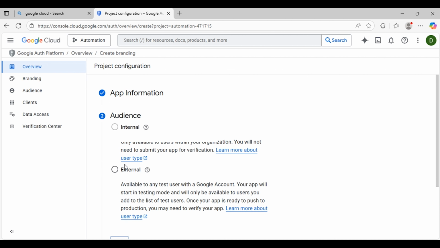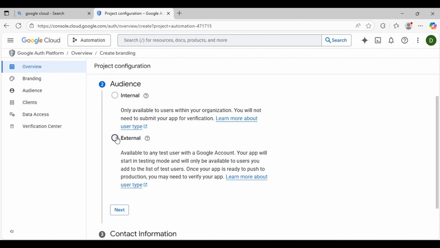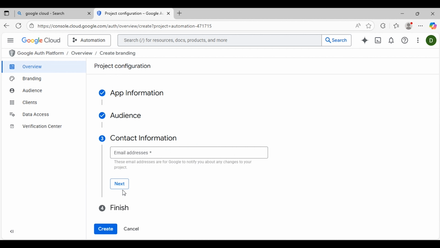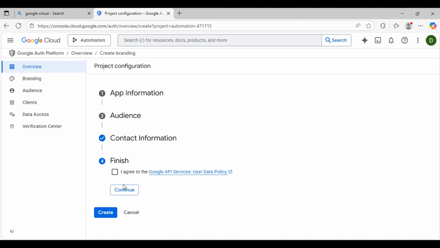So audience is basically what type of audience, who is going to test this. So always we will keep that external. For internal you should have submitted your organization. That's when you will be choosing internal. Since we haven't created any organization, I'm going with external, and then I'm clicking next. And right now you just have to enter your email address and then click next. After that click agree and then continue. Now you can click create.